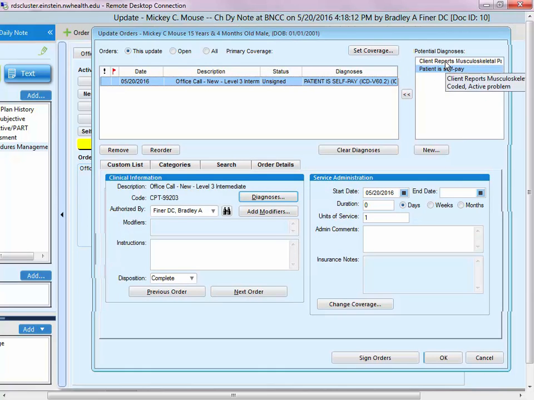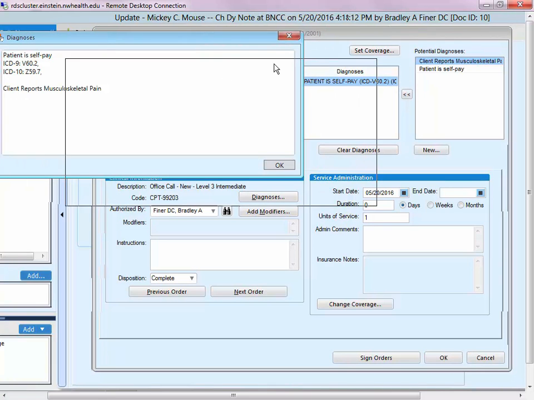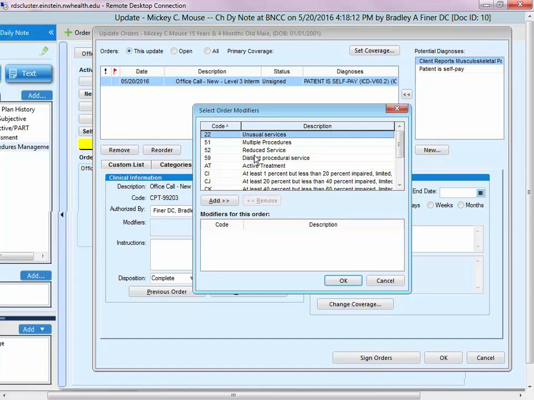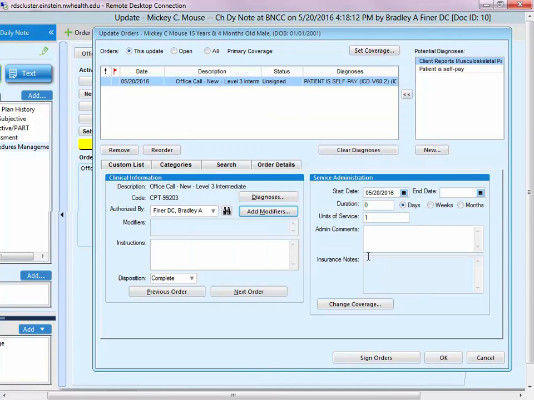Another way is to click on it and drag and drop it in. I believe there are some who add a number of diagnosis codes, so you click the control button and drag them all in at once. It will bring up the details of that order: the description, the CPT code, who's authorizing it. You can look at the list of diagnosis codes by clicking the Diagnosis button, and you can also add modifiers here for active care patients.